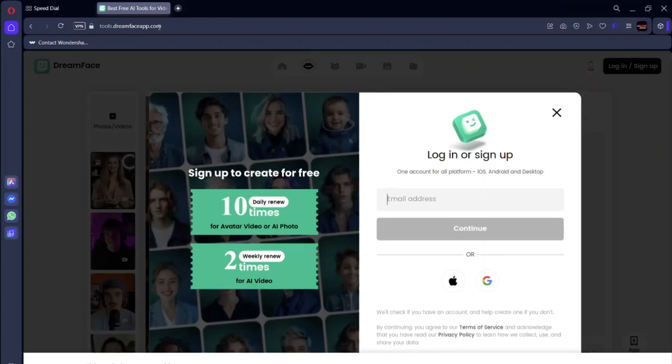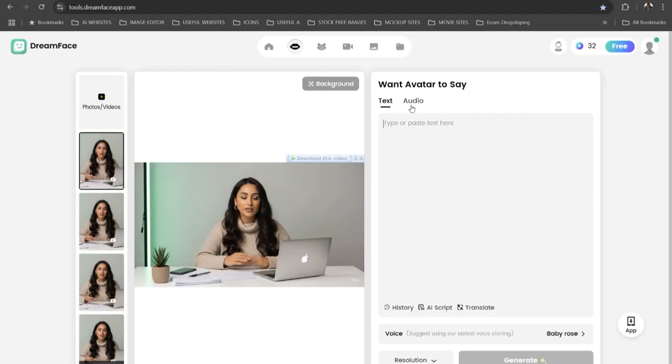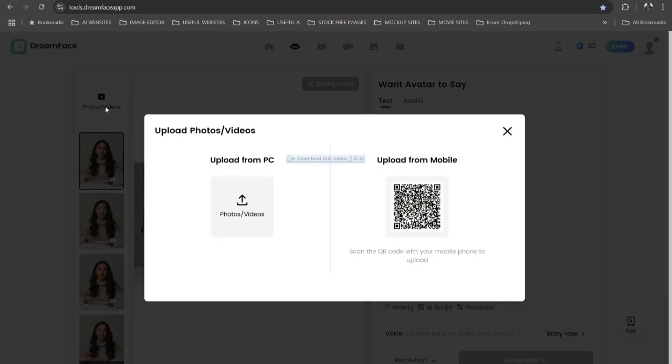So this is your registration page. Just click on this Google icon to register with Google, and that's all. Now we can proceed. I've logged into my account and click here to locate your video file from within your computer and select it. Let's wait for the upload to complete.